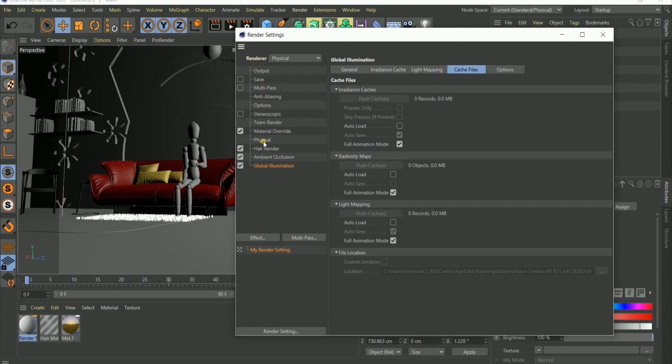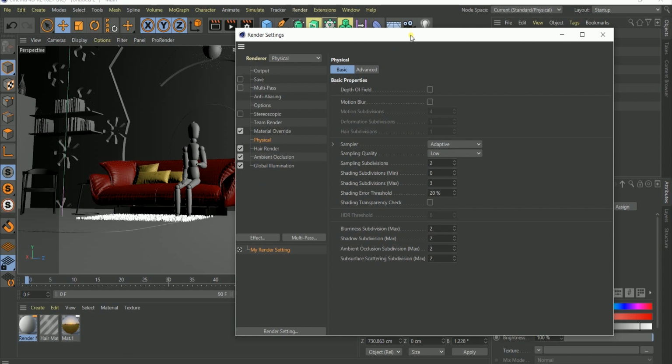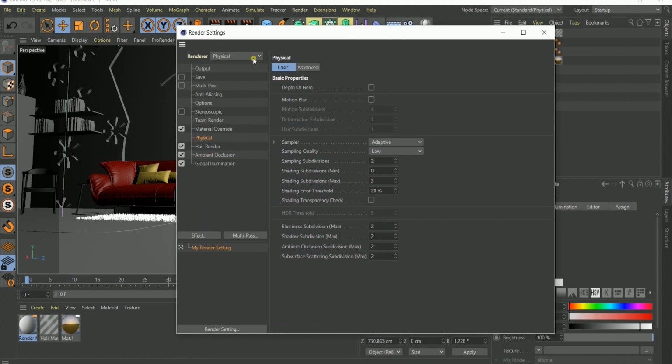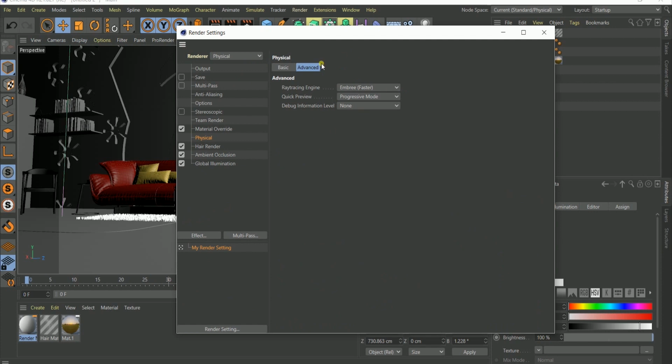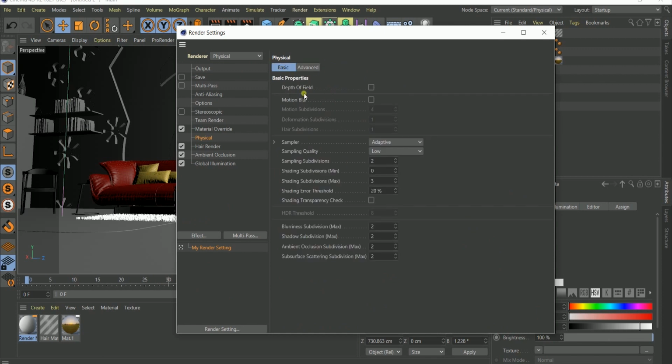And coming to our physical render, where we have the main thing we want to talk about. You have 2 tabs here: the basic and the advanced. The advanced, we are not going to get into for now. So we want to just base our settings on this basic tab. In the basic properties, you have the depth of field. This is self-explanatory. This is what activates your depth of field in the scene.